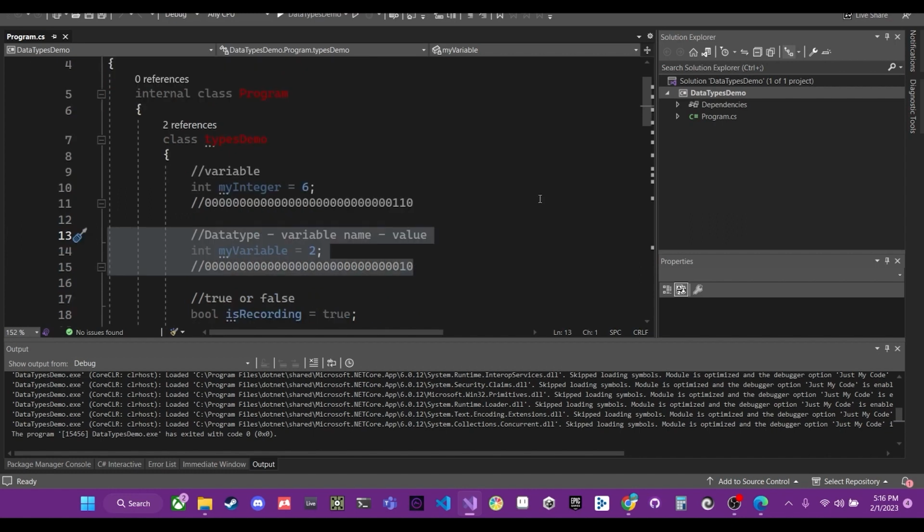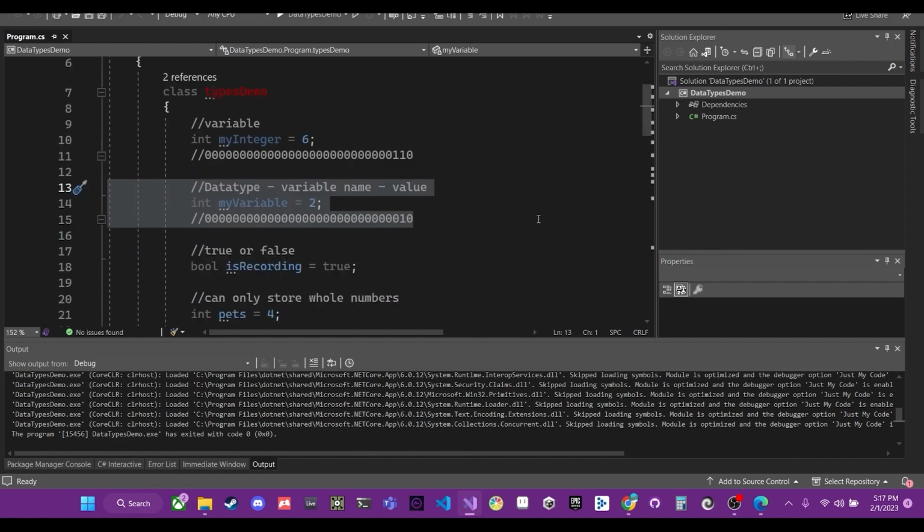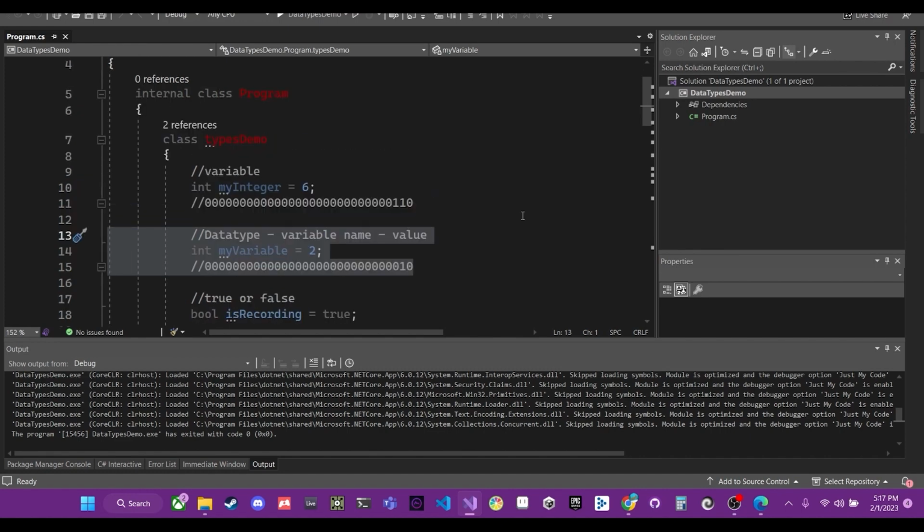A variable is basically some data that varies throughout the lifetime of our program. Every variable contains a data type, whether that is one we create like a class, or one of the fundamental data types we are covering in this video. In C#, the syntax for declaring a variable is data type, variable name, and value.